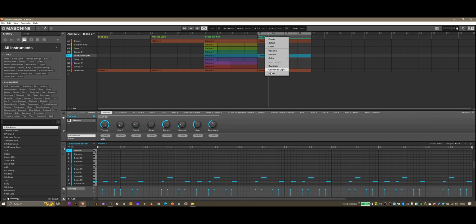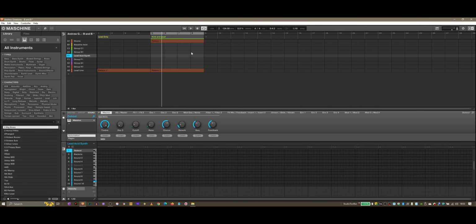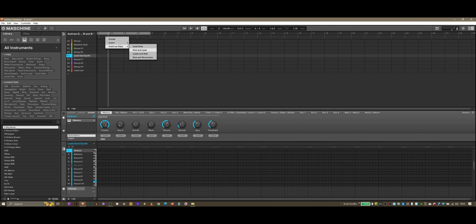So rather than having all this inserted as scenes, you could just insert them as clips and go to town in terms of customization, where you want to take things out, bring things in, alter things up a little bit, a bit of variation, changing automation, all that kind of stuff. So it seems like a really good addition here to Maschine to be able to do that.